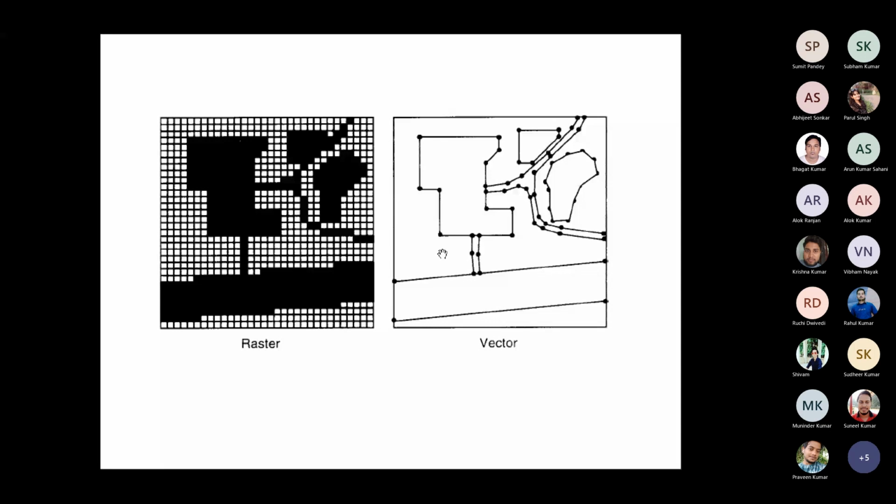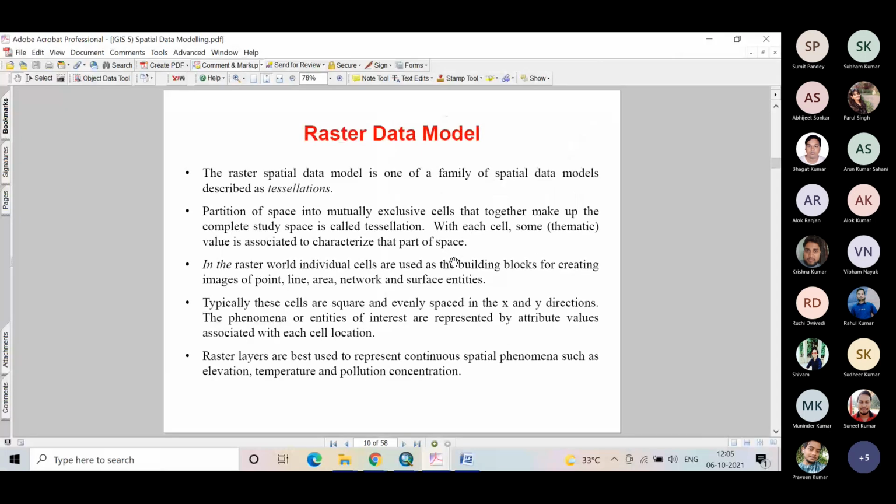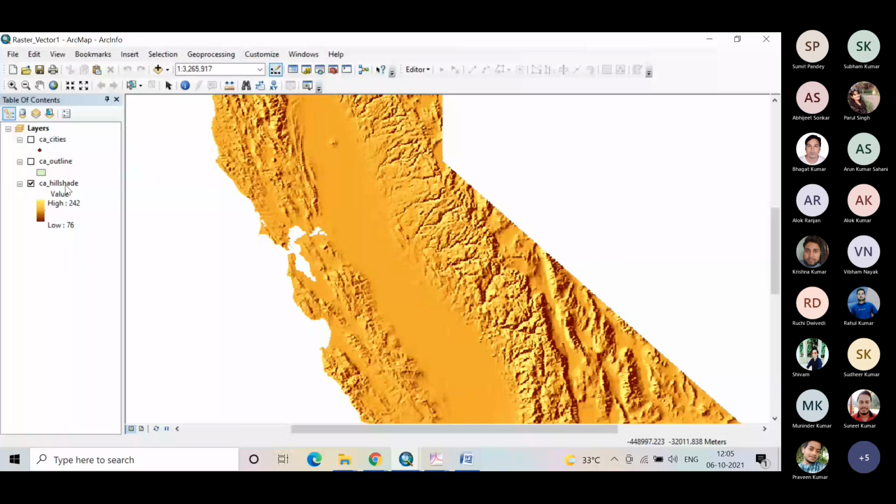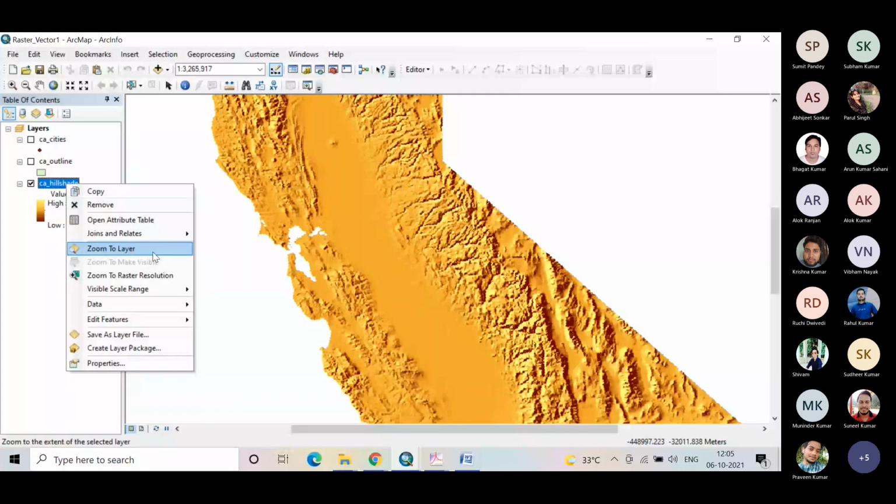I will show you the example in ArcGIS software also. I'm taking the example of California. Right now on the screen, I have opened California. If there is any lag between audio and video, you can inform me about it.